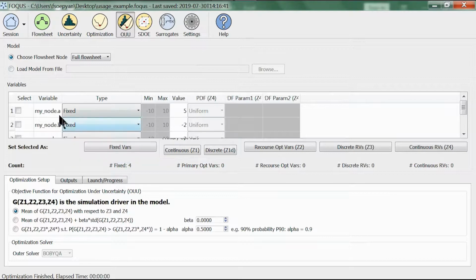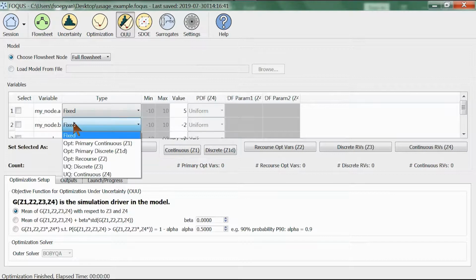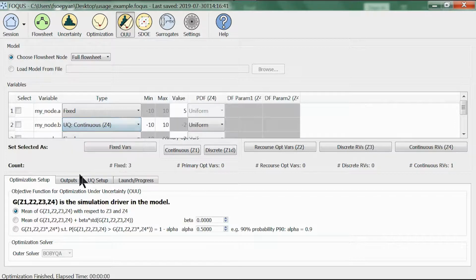As you can see, we have different types of uncertain parameters. We can have a discrete uncertain parameter, where they assume discrete values, or a continuous uncertain parameter, where we assume that the value is continuous from its lower bound to its upper bound. In this case we're going to select continuous, and we're going to assume that this variable is uniformly distributed.